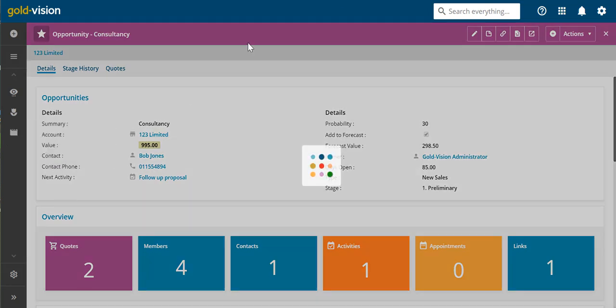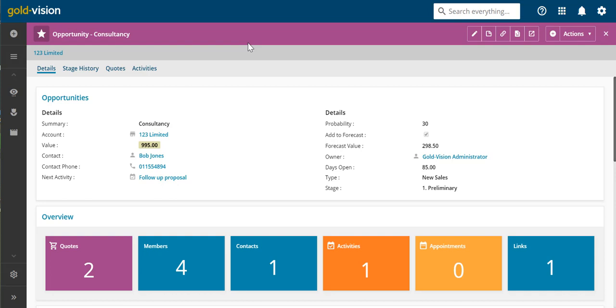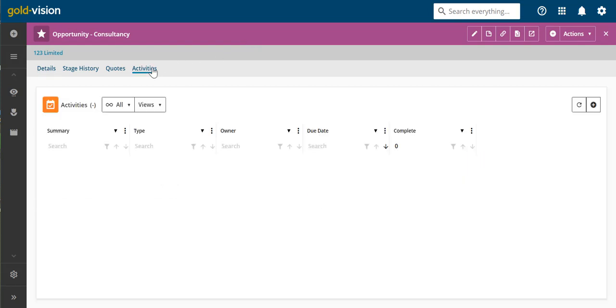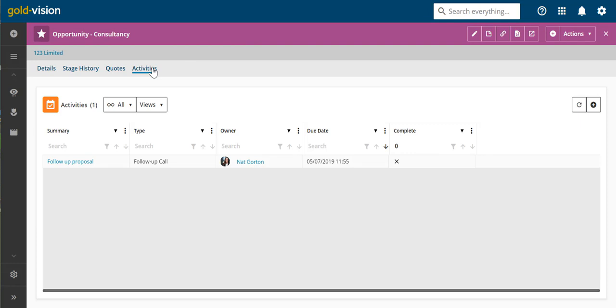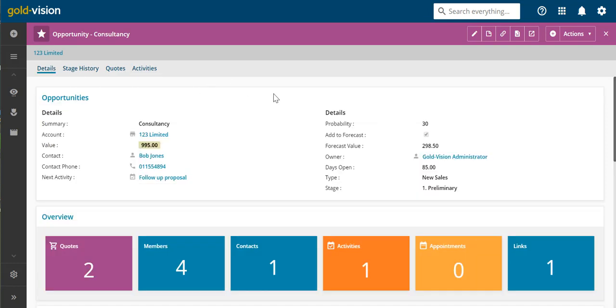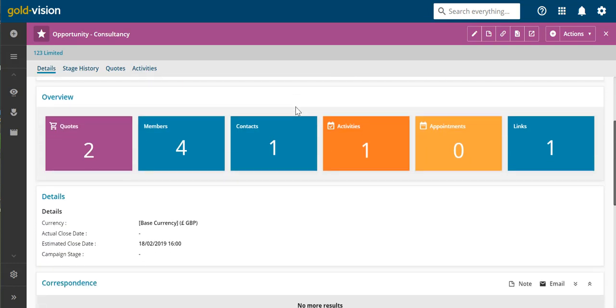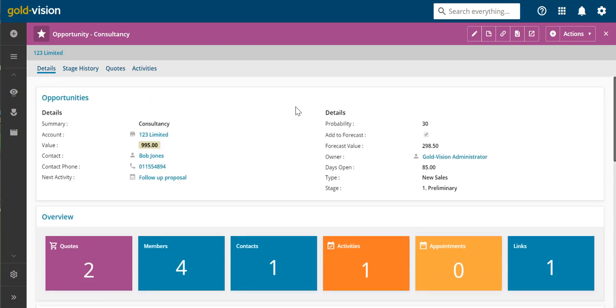If I go back to my opportunity, there's my new page, and if I click on it, I can see a list of activities. The next thing I might want to do is to resize some things. At the moment, everything is full width, and I'd like to break that design up a little.